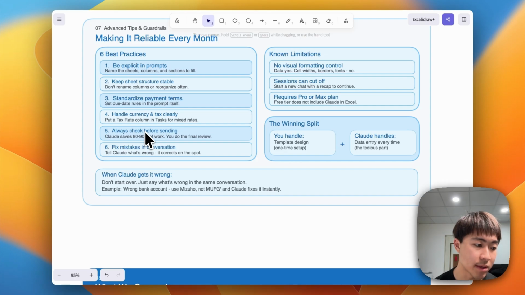It's really tempting to just fire it off because the whole point is to save time, but Claude can occasionally misread a cell, put the task in the wrong row. It saved me 80% to 90% of work, but I keep the final control, and honestly, it just gives me a peace of mind. Think of it like having an assistant prepare a document for you. You still read it before you sign it.